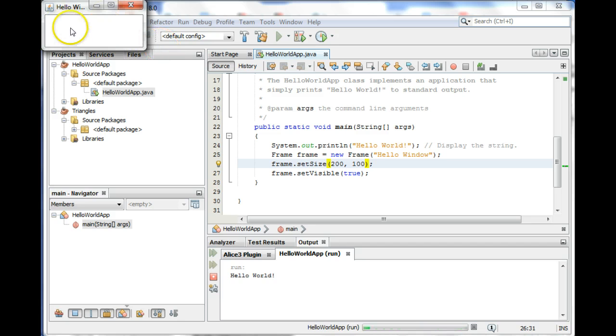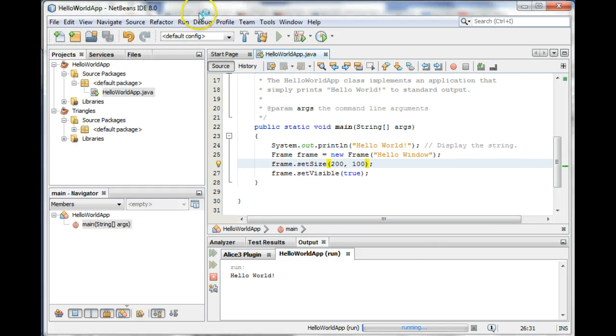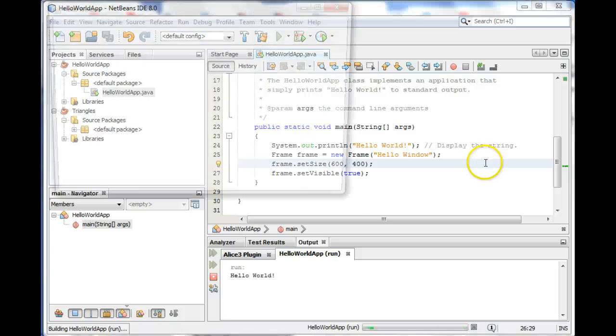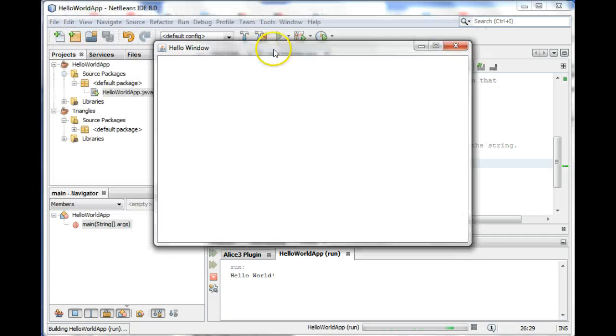Okay, so now we have an actual window. And you can play with different sizes. Actually, I think I want to make mine a little bit bigger so I can see the whole title here. So I'm going to go again here and say stop build and make this, what the heck, I'll make it 600 by 400. And run that. And there we go. Nice size window.